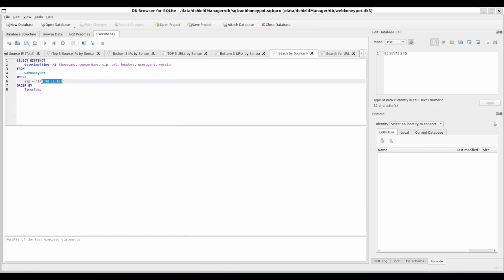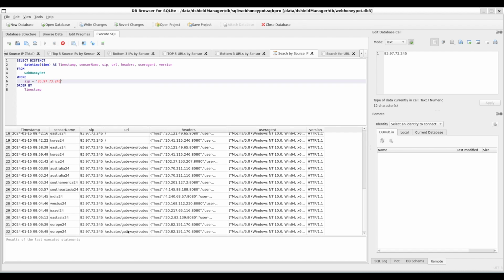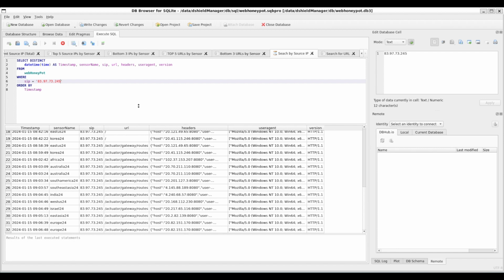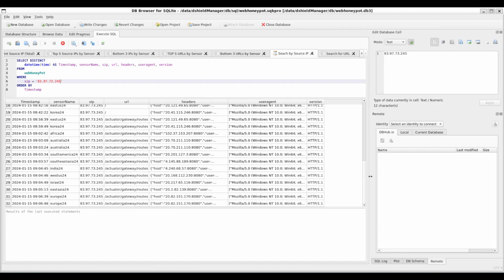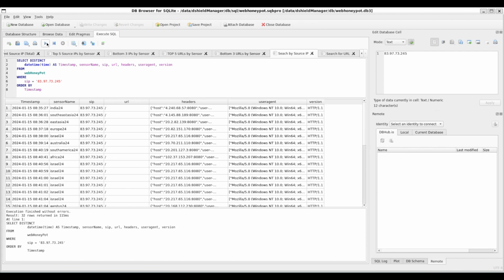So how often has that IP address communicated with us on the 15th of January? Here, it looks like my query got hung because I don't see any of the informational bits at the bottom, so I'm going to tell it to stop. Execute the query again. Boom. Okay, 32 rows. And again, they're all from the same place.